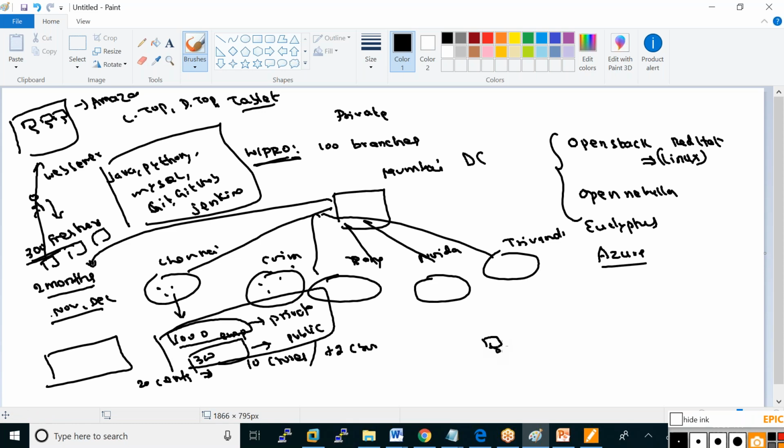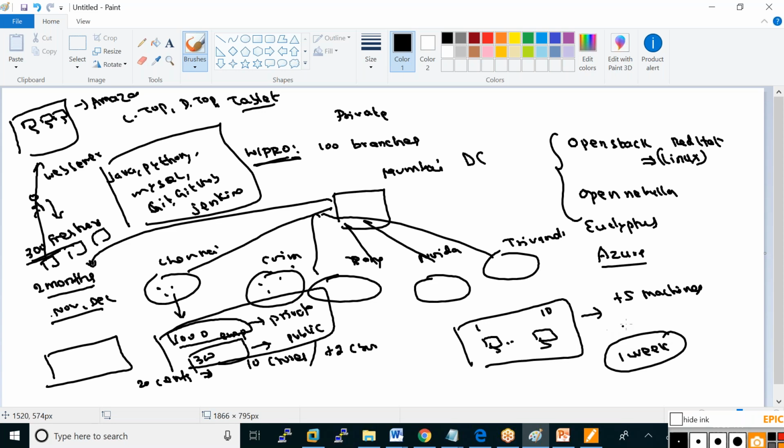Here you have a 10 node cluster. Assume that you have a 10 node cluster for data processing. Suddenly you want to do additional processing, and you need 5 more machines. The additional data processing needs to be done only for a week. Is it advisable to procure 5 machines for 1 week? Would the company permit you to procure 5 machines for your 1 week of processing? They won't.